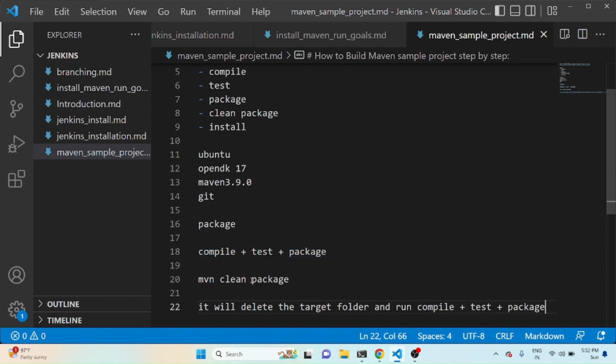So if you run only package, maybe it will not download the complete dependencies. It will directly run the package command. But if you run clean package, it will remove everything, then start freshly, compile it, test it, and create the package.